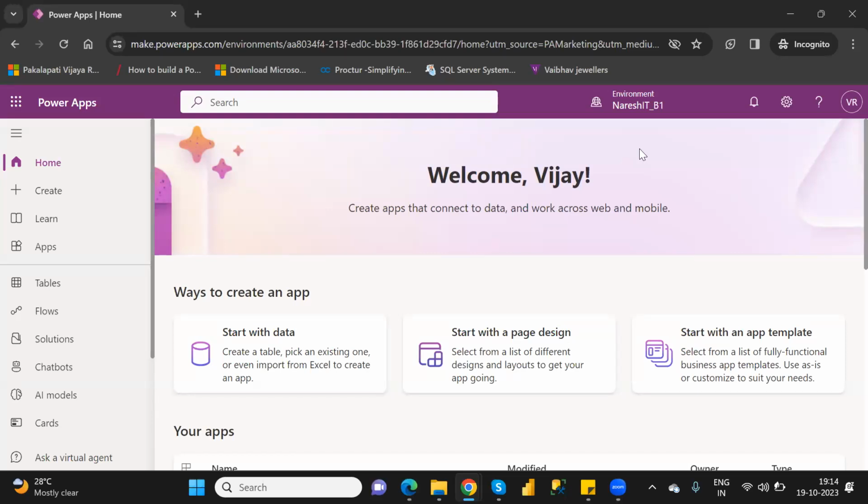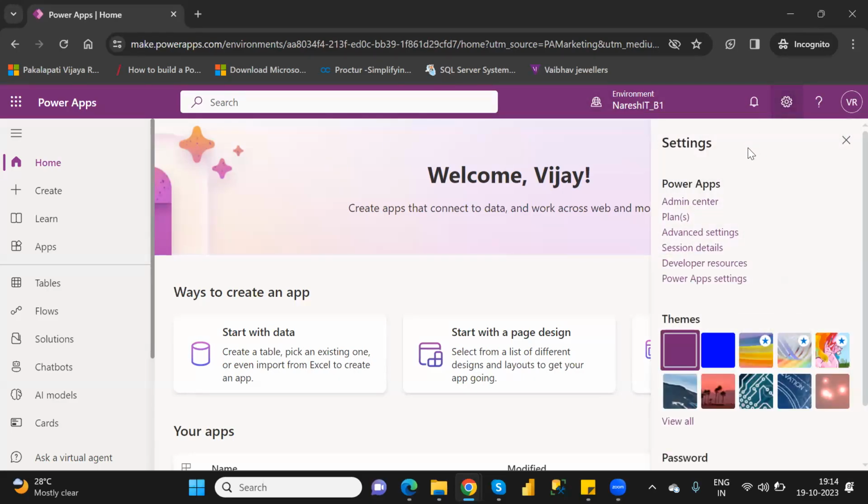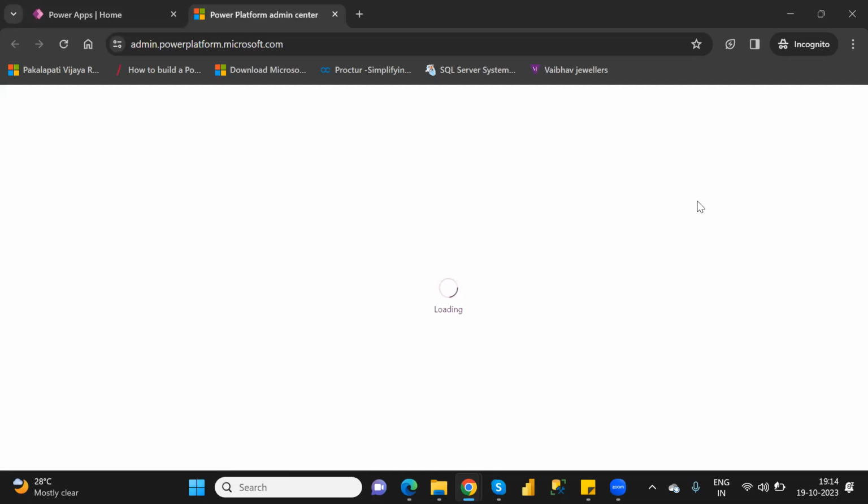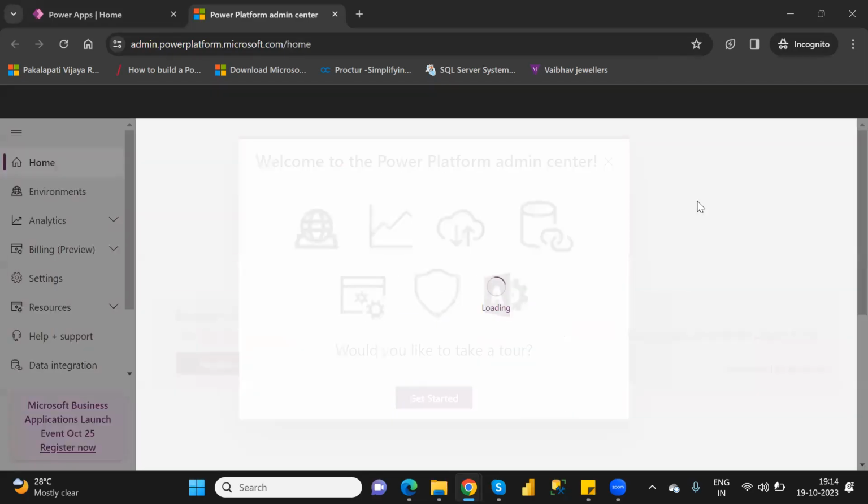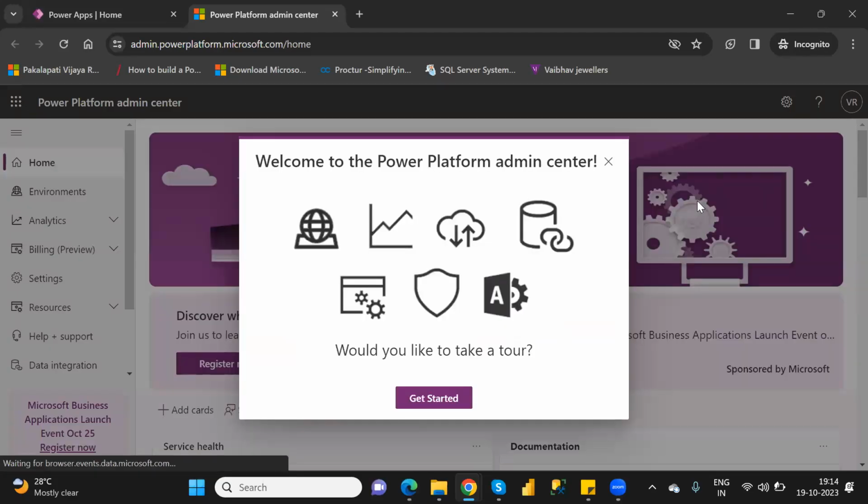That means if I give the environment access to different users, again you need to go to the settings. Under that, there is an admin center option. What is that? Admin center. Under the admin center, there will be an environment tab. What is that? Environment tab. Okay. In that environment tab, one second.